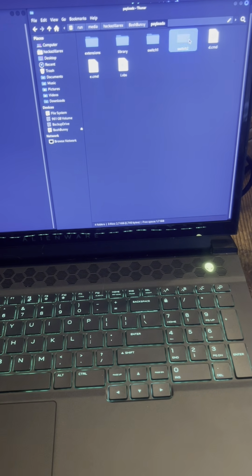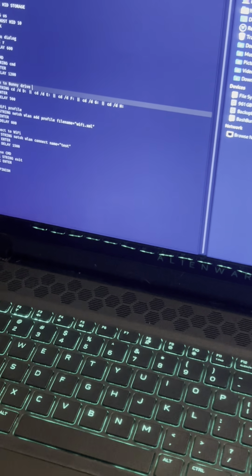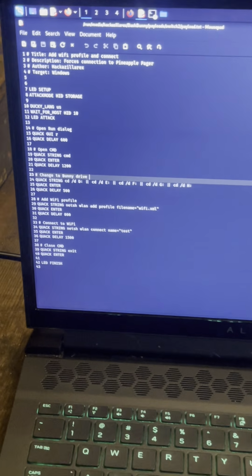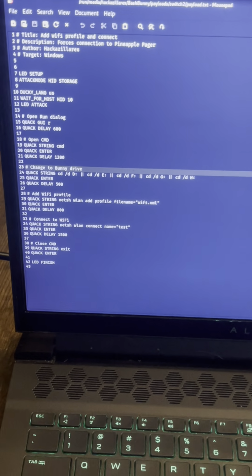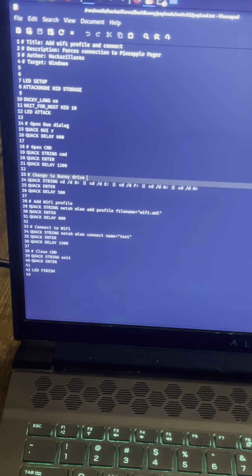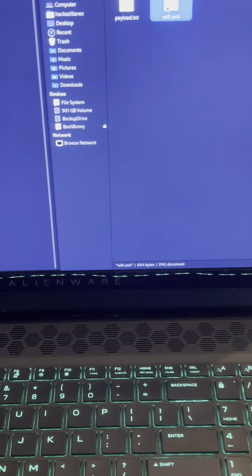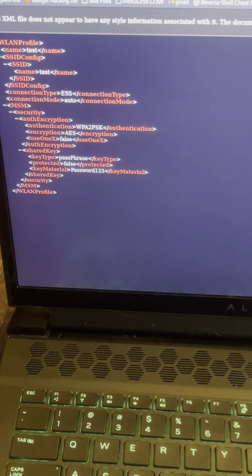I'm going to show you this really goofy payload I wrote. So it's in Ducky Script. And all it's doing when you plug it in, it's going to check to see what drive this Wi-Fi.xml file is on, and it's going to run it. Add a profile, and it's going to make the computer connect to it. Here's the XML file I made. Super simple. Easy stuff.